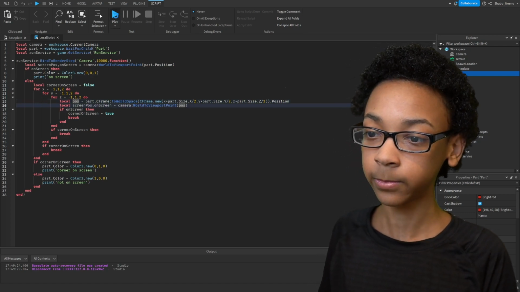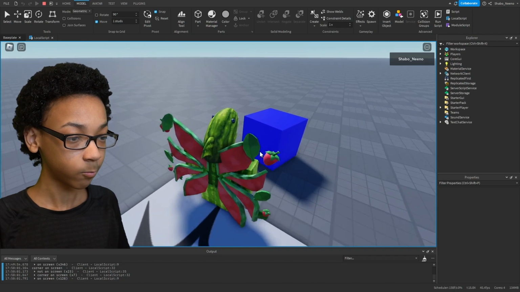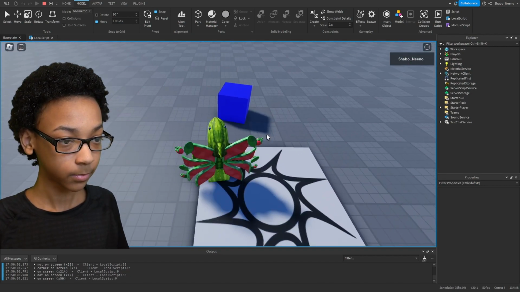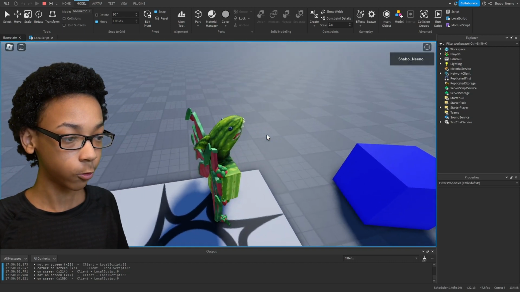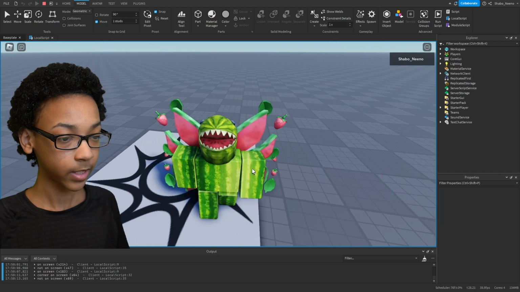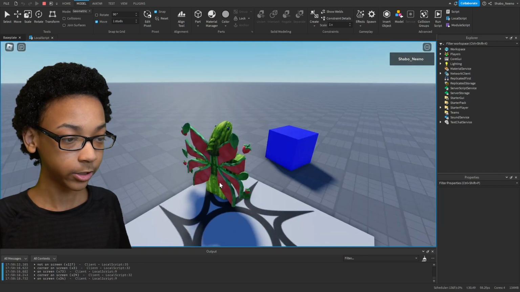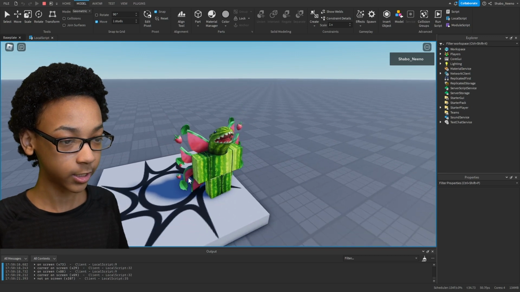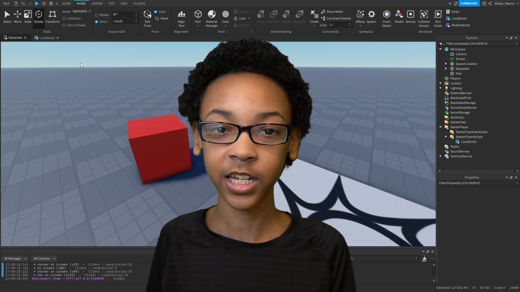Now if we press play here, as you can see, if we look at the part completely, it is blue. If we only see the corners, then it's green. And when it's off screen, it is red. So blue, corner, green, and then red, which we cannot see. And that's how you detect if a player can see a part in Roblox.